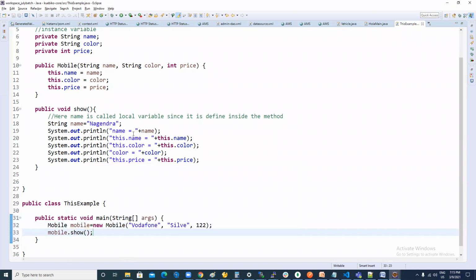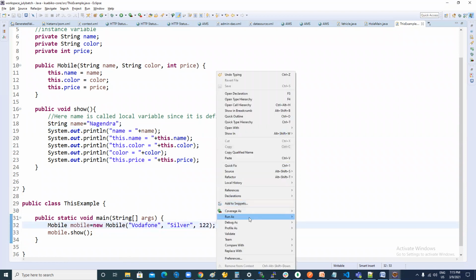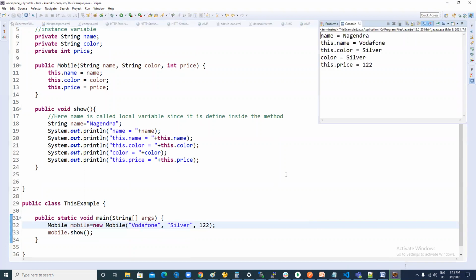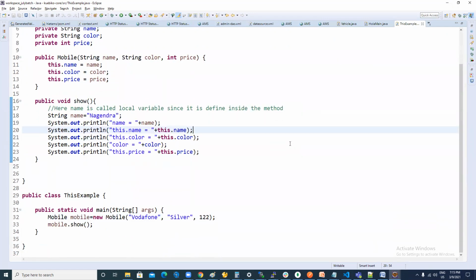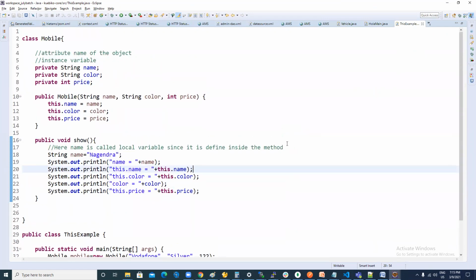So you know the output. First of all, it will say name equals Nagendra and then Vodafone, then color. Output is clear, right? Color is printing twice and price once. You see Nagendra, Vodafone, silver. Got it? So today what we have done, any guess? We have done constructor and the this keyword.